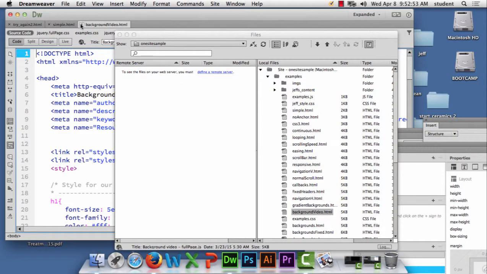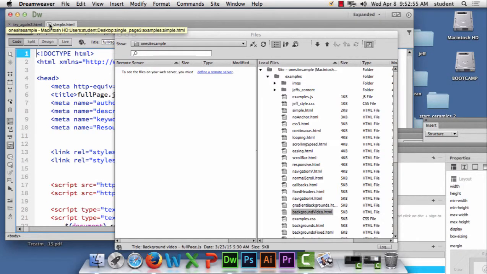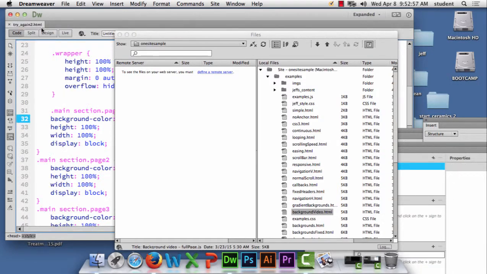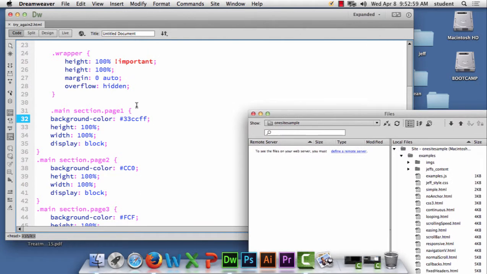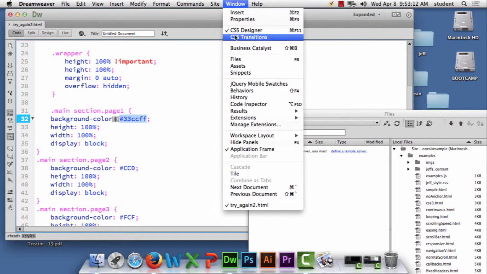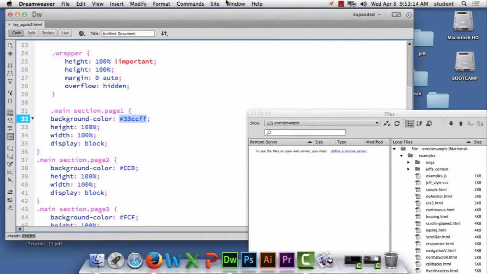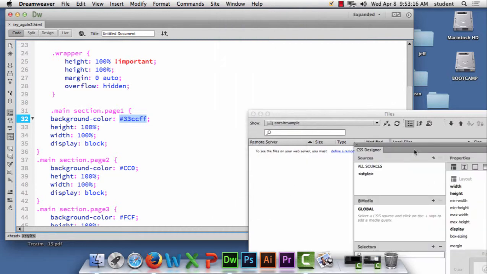Okay, let's try and add a background to this. So again, I'm still in the same one. Inside here, I'm in the main section, page 1. Here's a background color right here, but instead of using a background color, we could use what? A graphic, right? So let's try and go to the CSS designer if you want to use it that way instead of typing it in by hand.